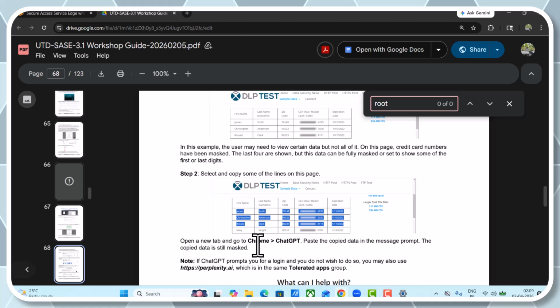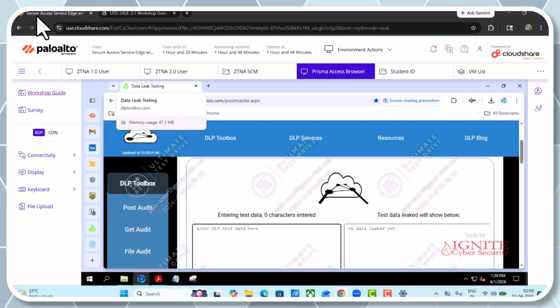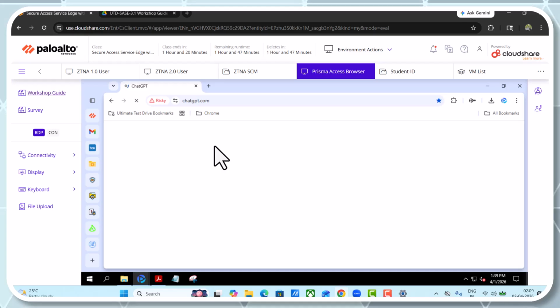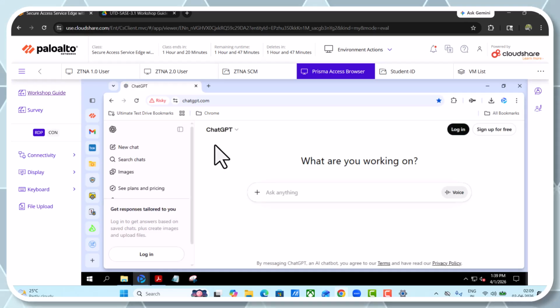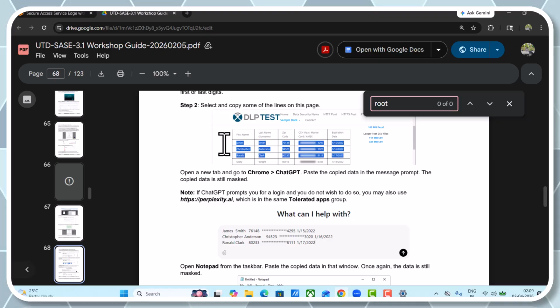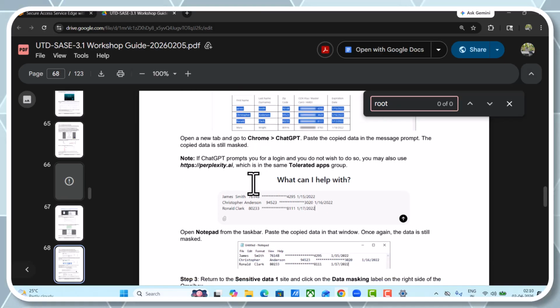Now Chrome and ChatGPT. So ChatGPT is risky. Now what it is saying: if ChatGPT prompts you to log in and you do not wish to do so, you may also use perplexity.ai, which is the same as a tolerated app. Okay, no problem. What can I help with?